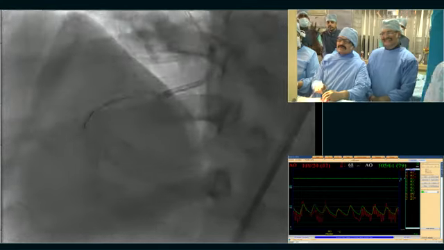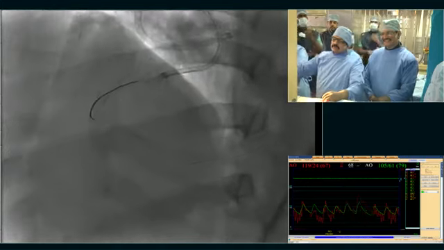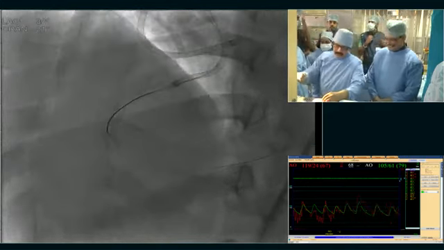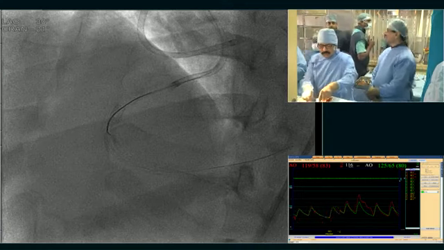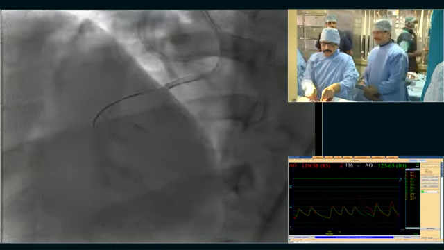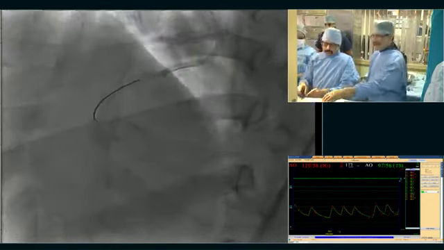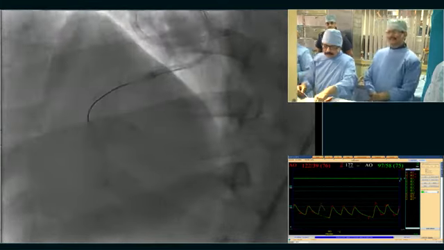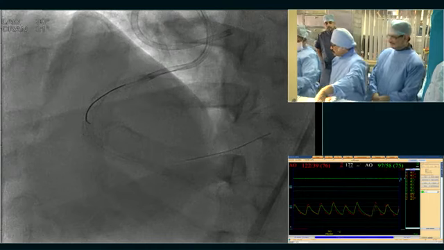The balloon going there. Take 1 millimeter. What is the length? Balloon is a 15. This is only 10. 10 mm length. How long? 10 millimeters length. Okay. We'll take a sapphire 1 millimeter.